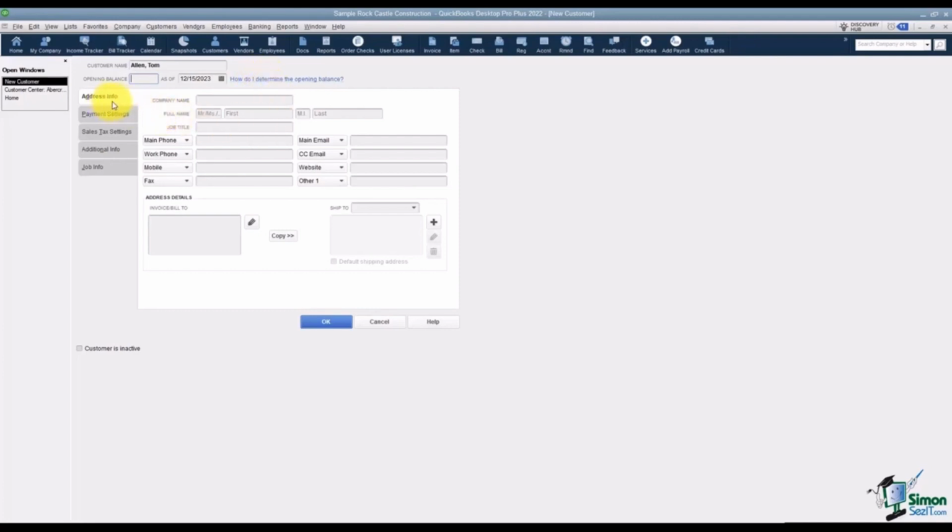Notice that I'm on the Address Info tab, and the first thing it asks me is what is the name of the company. If Tom Allen works for a company, then you can type it in. If not, you can leave this blank. And I'm going to say he works for ABC Plumbing. Notice there is a place for the full name. You can say Mr. Tom. And of course, you've got the middle initial and last name.